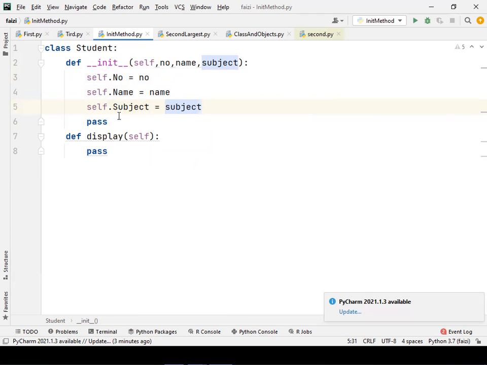So now, do I need this pass now? No, because I have already given the implementation. I don't want pass. So now here I have to print. Now tell me, can I access this number here? Listen carefully, what I'm asking. Can I access this variable number inside this display method? Yes or no? Through object.